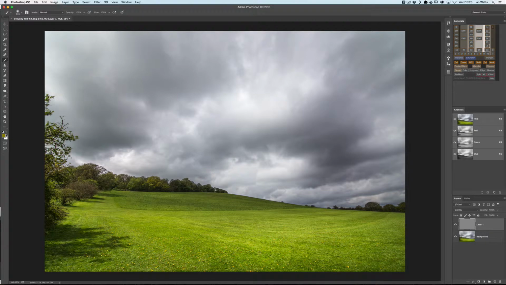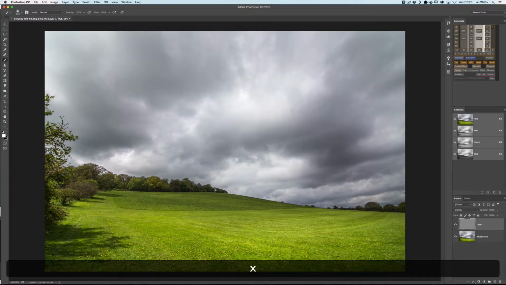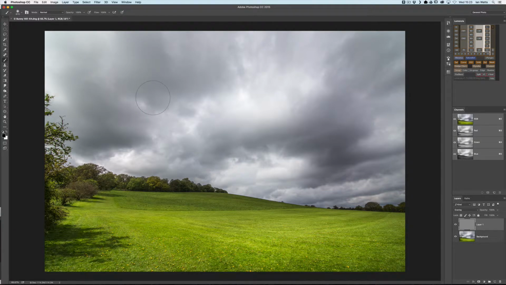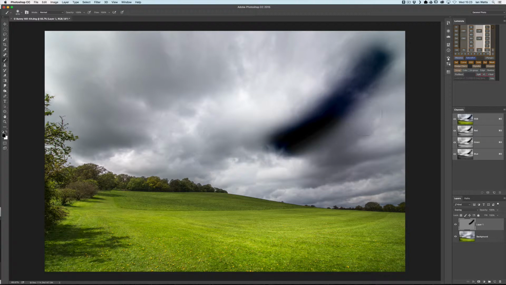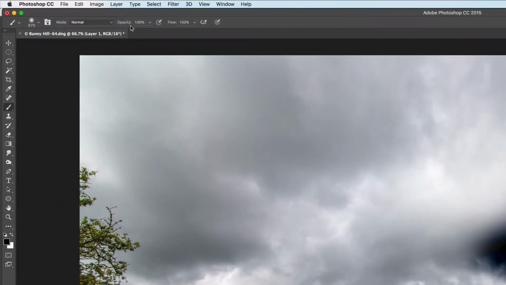I want my default colours, so I'm going to hit the D button, which gives me black in the foreground and white in the background, and I can press X to toggle them, which I'll be doing throughout this process. So we can start painting, and as you can see, the result is very dramatic because I've got my opacity set to 100%. So I'm going to press Command Z to undo.